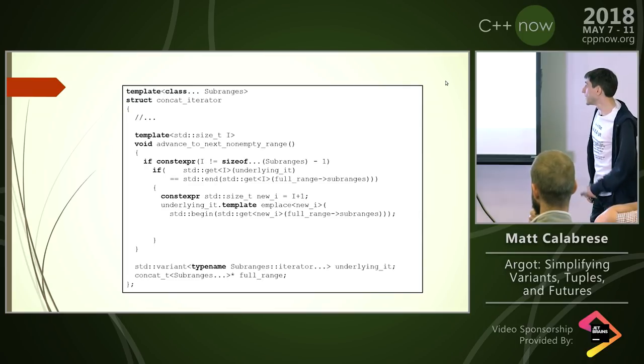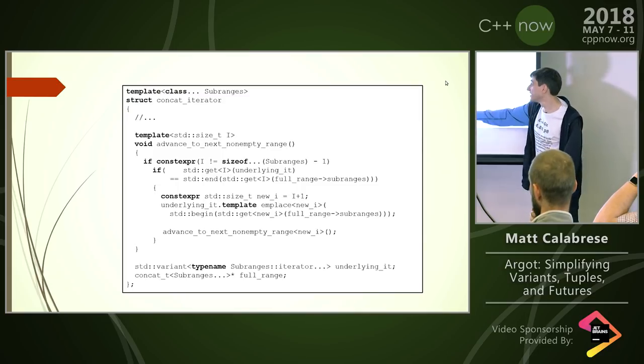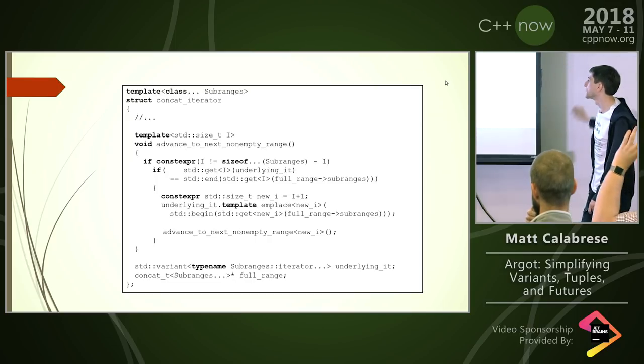Okay. And then finally, one last step. Again, if the next range happened to be an empty range, then we're going to have to move to the next range. So it's a pseudo recurse. I mean, it's a different instantiation, so we're kind of recursing.